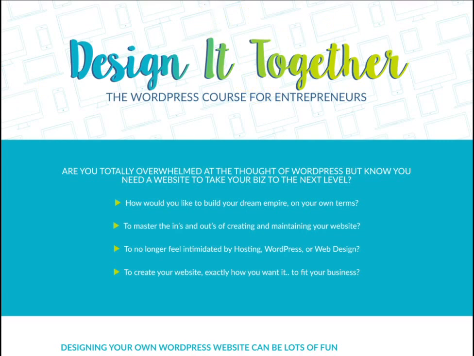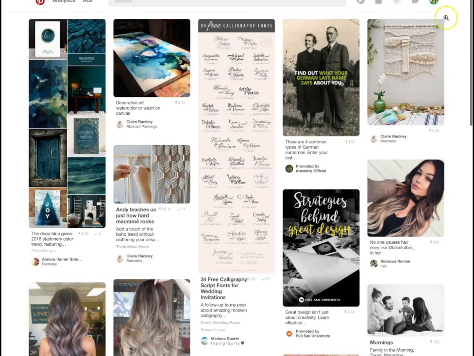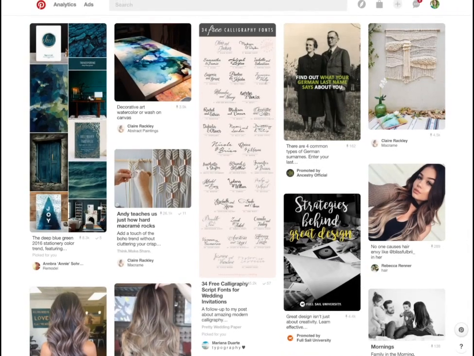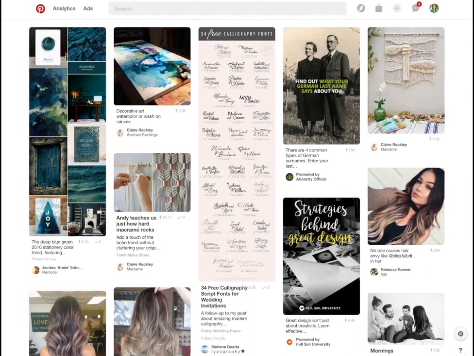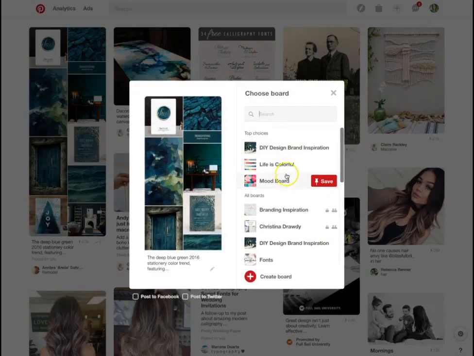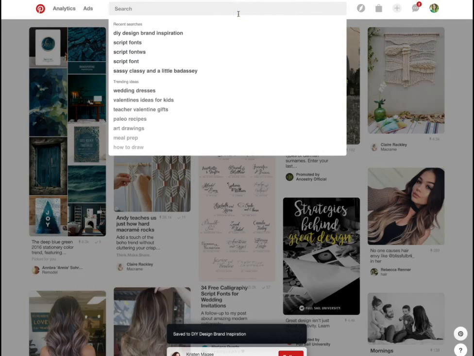So the first thing I'm going to do is go right onto Pinterest. I've already set up an inspiration board, but I want to show you some of the key terms that I like to use when I am searching. And these are also the key terms that I have my branding clients use when they are creating inspiration for me to use when I am designing their brands. So right off the bat, I see something that I like. So I'm going to just go ahead and grab that and save it really quick to my DIY design brand inspiration board. And then I'm going to start searching.